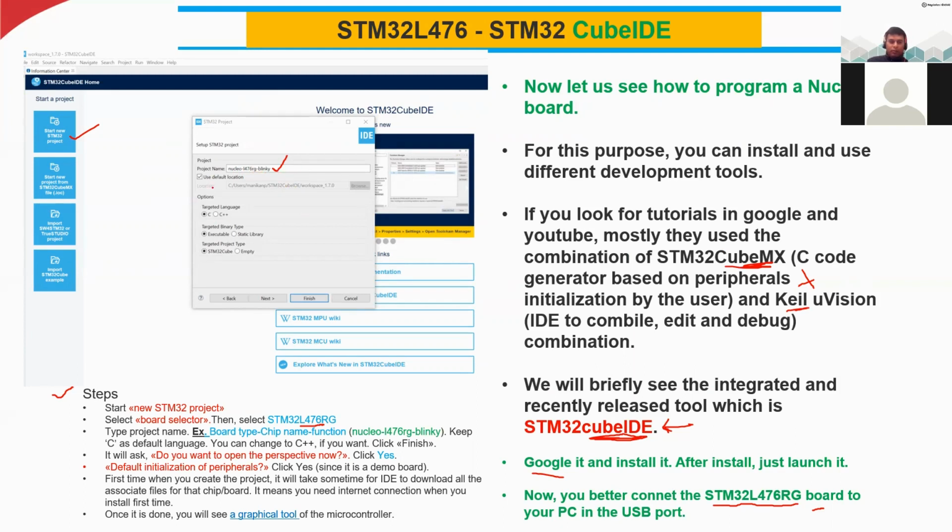And here, what targeted language you want to generate from this tool, you can choose C or C++. So I have chosen C, and then of course these all you can leave as default. So this is executable, then binary type, and then this project type is STM32 Cube. And then you just click finish. Yeah, this is what I had given.